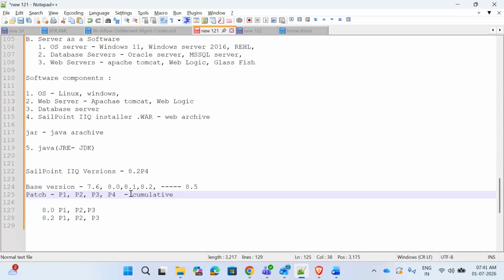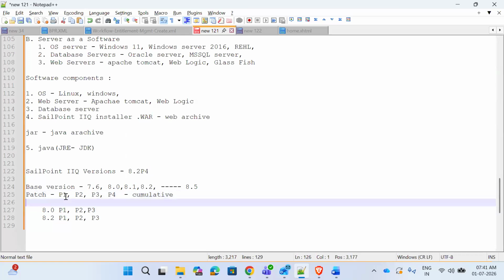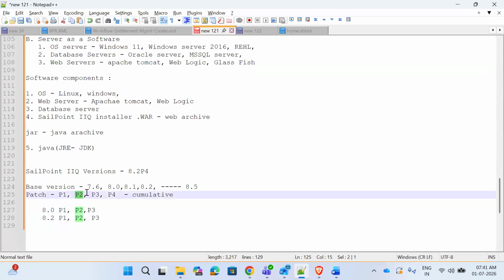Cumulative means, for example, some changes are added in P1. Okay. And a few more changes are added in P2 and P3 like that. So for each patch, there will be new changes that keep getting added, right? For example, if you take version P3, whatever changes were added in P1 and P2, those changes will be present in P3. Okay, so if you install P3, the changes that were added in P1 and P2 will already be present in P3. So we need not worry about the previous versions. So this way we can say patches are cumulative.